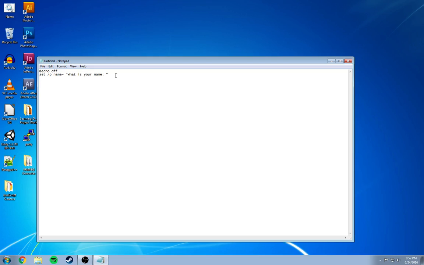Next, we are going to hit enter, obviously, and go echo, two percent signs, and you want to put your variable name within the percent signs. So we're going to go name. And lastly, we're going to go pause. This way you can see everything.